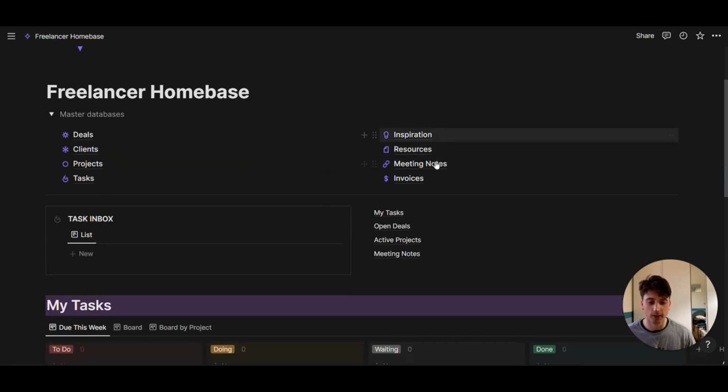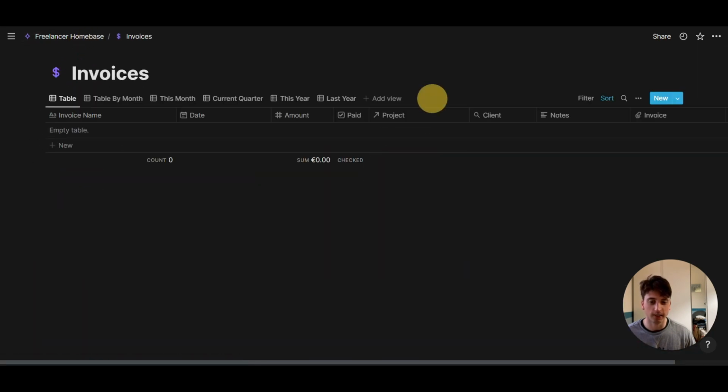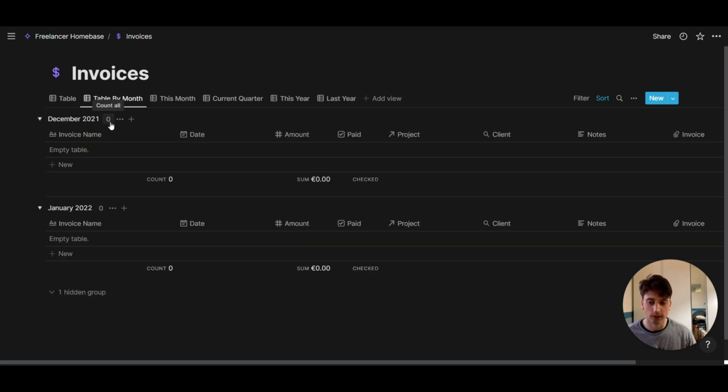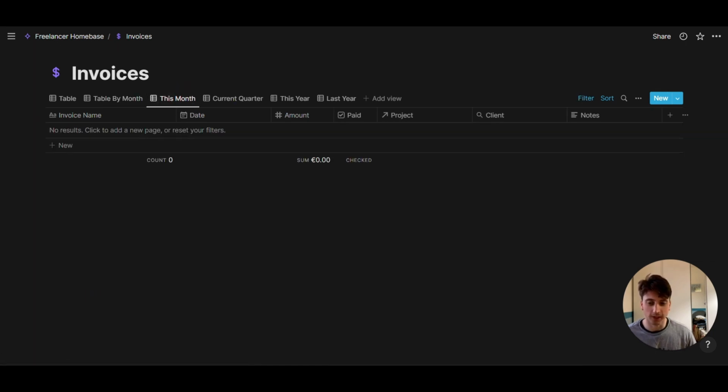And finally, there are invoices. And invoices are all about your finances for your freelance business. And here you can see invoices in very different formats, like by month, where every month is a toggle that you can expand and collapse to see also the total amount of money earned or invoiced for that month. You have this month, you have current quarter, this year, last year, just some views of your invoices.